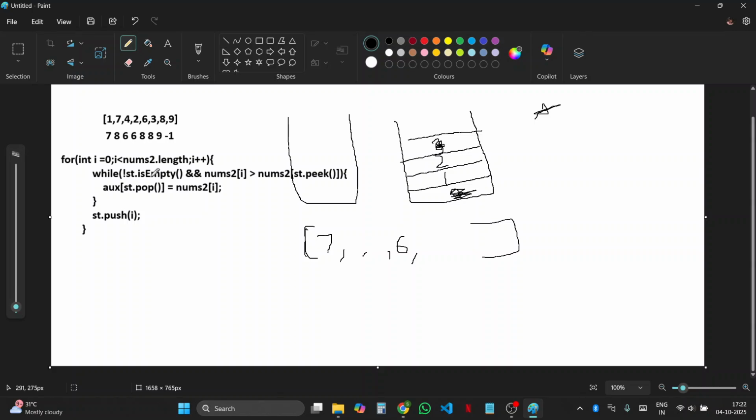Then the stack is not empty, and nums of i is greater than the top. nums of 2 is 6, and 6 is greater than 4, whose index is 2. That's true. Then what will it do? You will pop that 2 also, and at auxiliary of index 2 you will add that matching value. So you'll update 6.